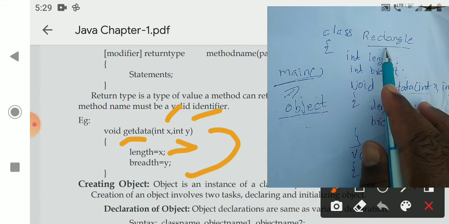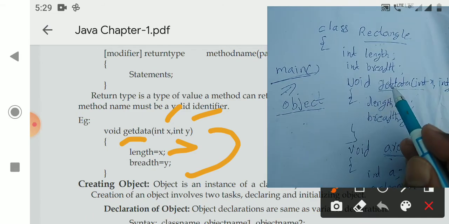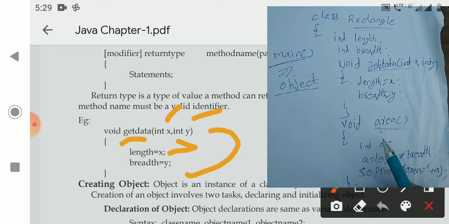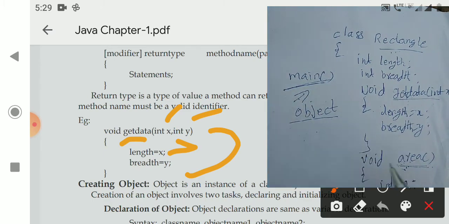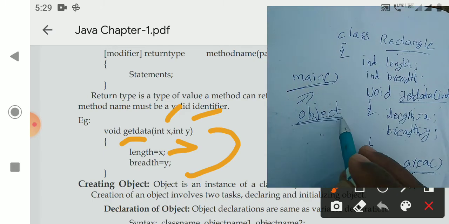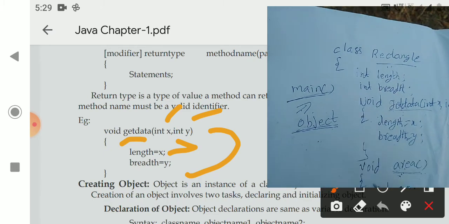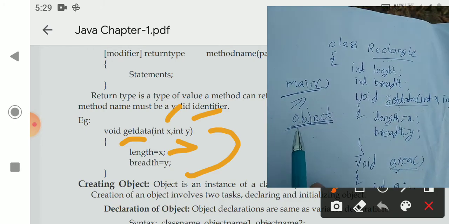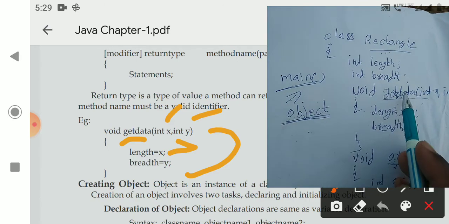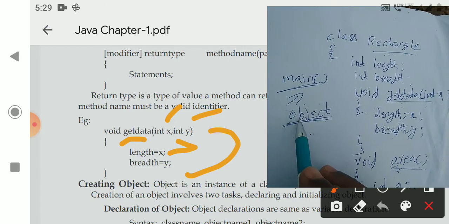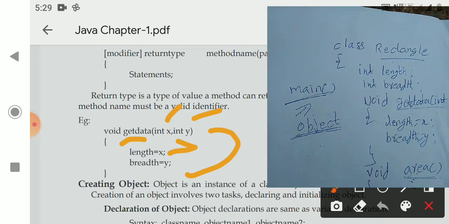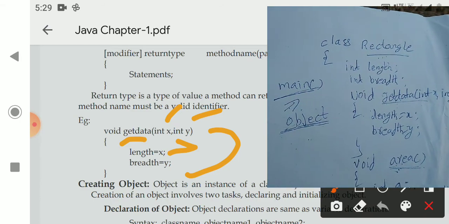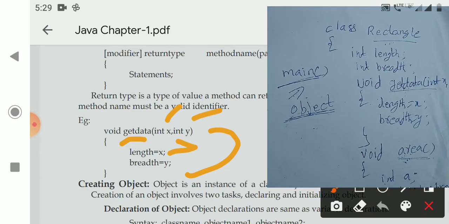We have to create an object for Rectangle, and by using that object we can invoke the getData method and area method. Now we will see how to create the objects in the next class. In the next video we will discuss how to create an object and how to call these member methods by using these objects. Okay, so today's class is only how to declare a class and its members.